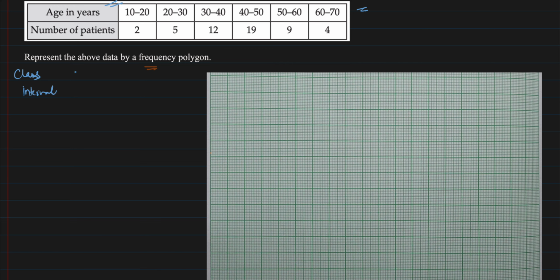Continuous data, no need to change anything. If it is not continuous, you have to change. Then we have an extra column here, class mark or mid value, and we have frequency. As I said, we have to add one extra interval in the beginning. As the gap is 10, we'll add 0 to 10.